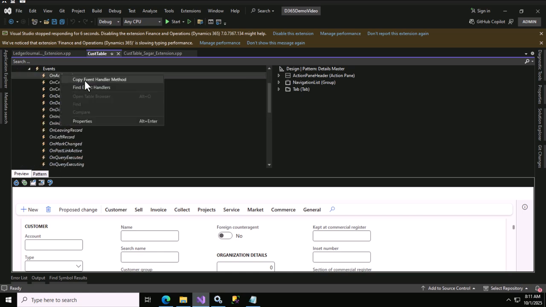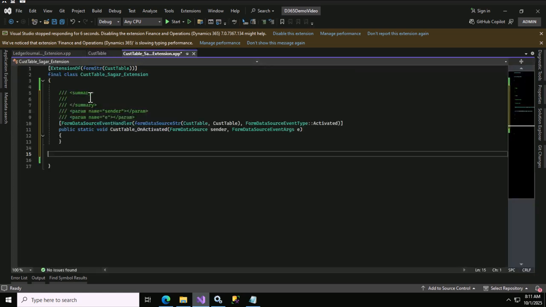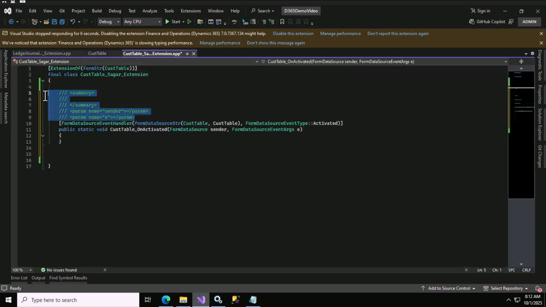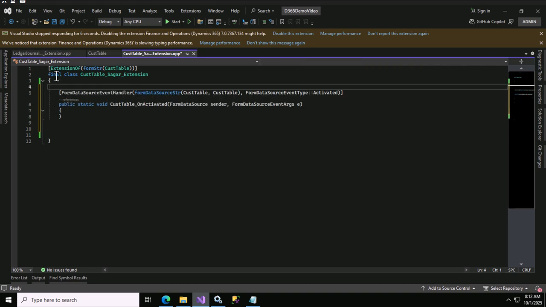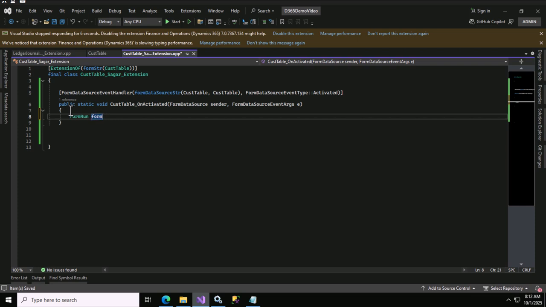So I will use my form data source on activated event. Let me paste it here. Okay, this is available now. I will simply remove these braces. The first thing that I was saying is that we need a form run here. So I will simply write form run, and form run equals to.